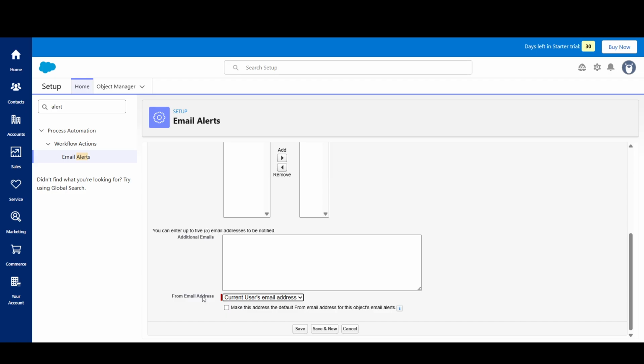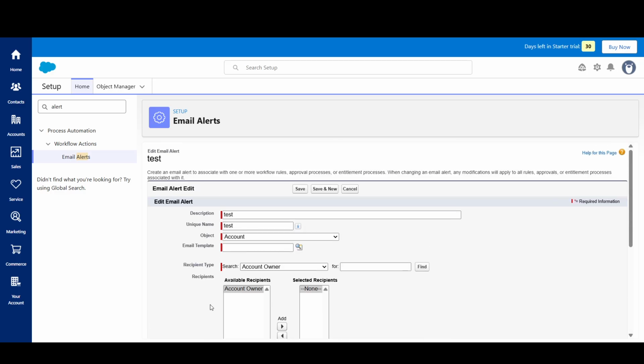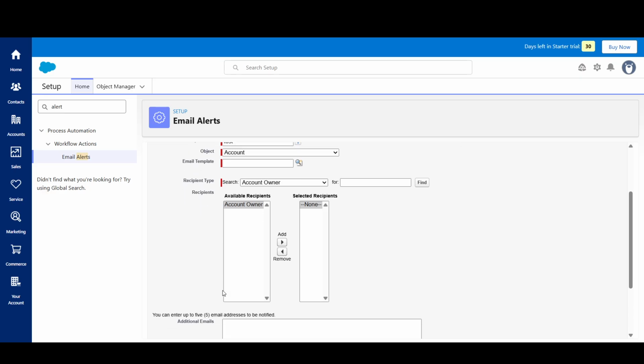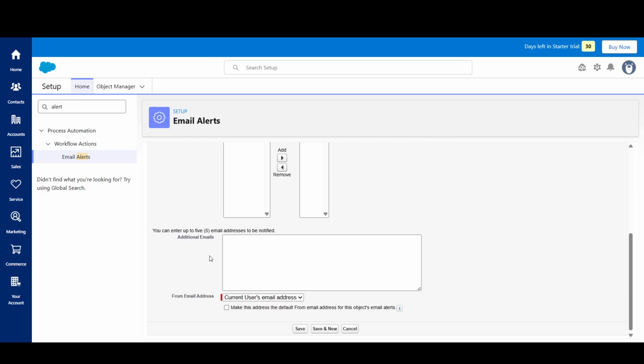Before saving, review your selections carefully: the object, the email template, and every recipient you've added. If a recipient isn't visible in the selected column, highlight it again and use the add control until it appears where you expect. This double check prevents missed notifications later. When everything looks good, click Save. Your email alert is now ready to be used as an action in Workflow Rules, Process Builder, or Flow.